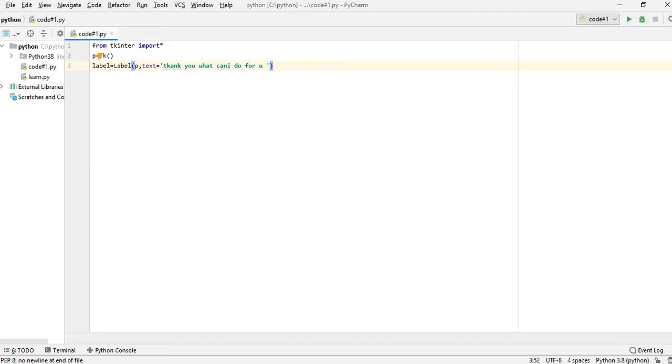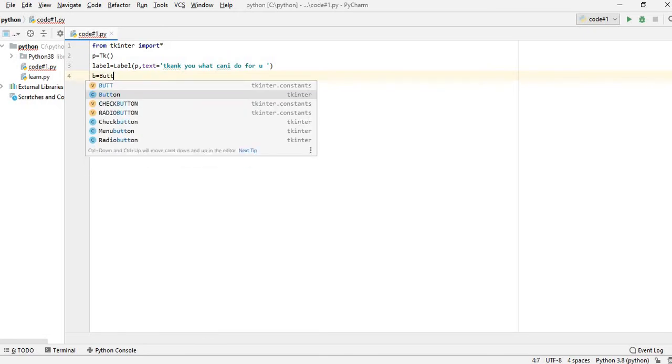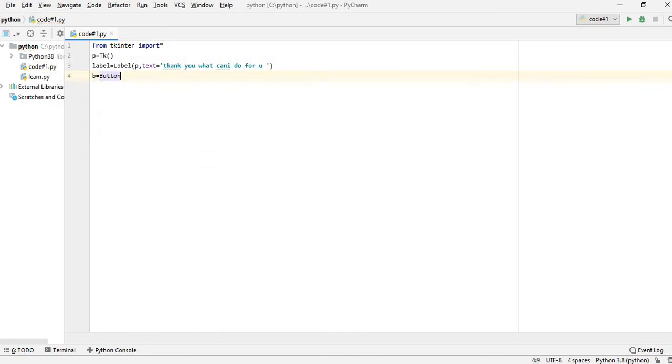Now I'm going to give a button. Okay, let's say b equals to Button, brackets. Now I will assign p, then I will give text, meaning what you want to print on that button. Text equals to, I want Exit.